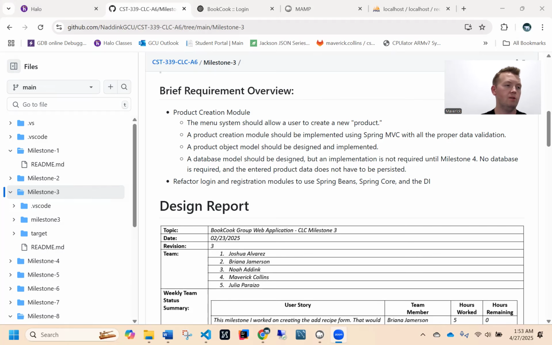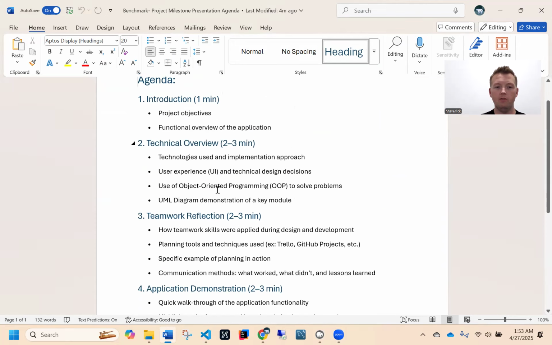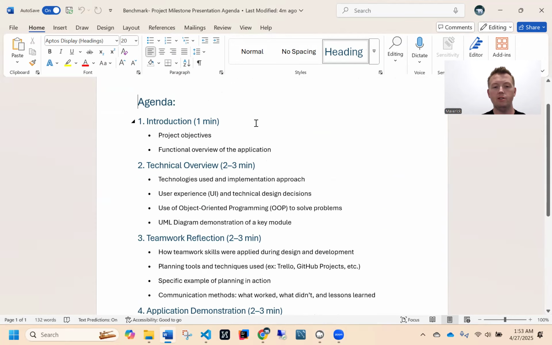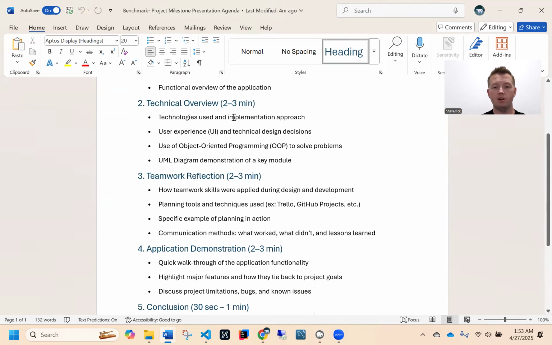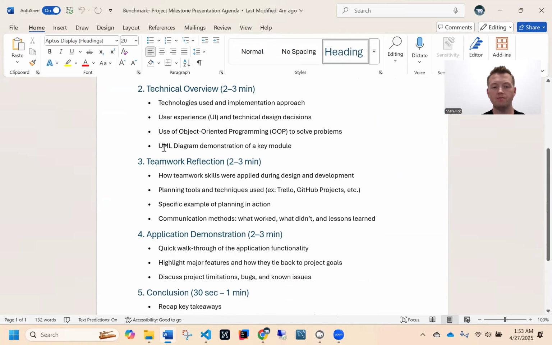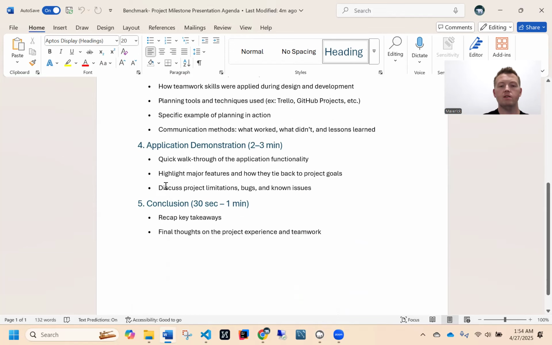In this assignment, we were tasked with showing an agenda of what we plan to go over. So I'll be going over the introduction, kind of what we were here to do, which I just did. Go over the technical overview of the technology we used. Go over some of our roles as the team for the milestone this semester. Last, we'll go over the application demonstration and we'll conclude with some closing remarks.